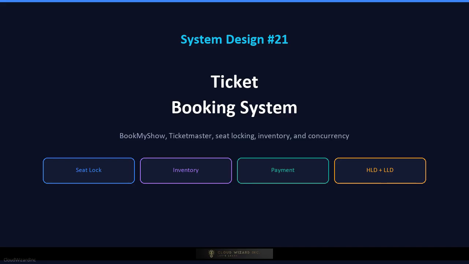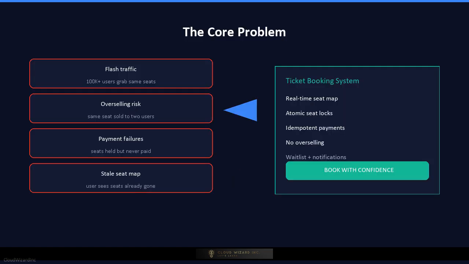Welcome to Cloud Wizard. In this video, we're doing a complete deep dive into designing a ticket booking system, the kind of system that powers platforms like BookMyShow, Ticketmaster, and Eventbrite. We will cover functional requirements, non-functional requirements, system architecture, end-to-end user journey, core models, low-level design, and the trade-offs that come up in a senior system design interview. If you are preparing for a FANG interview or building a real-world ticketing platform, this one is for you. Let's get into it.